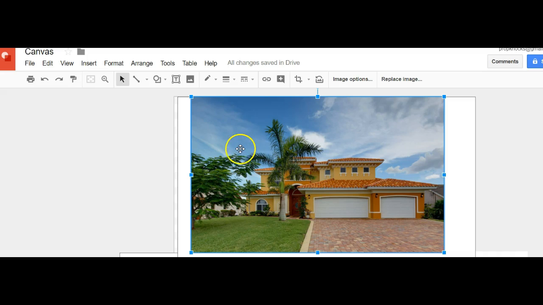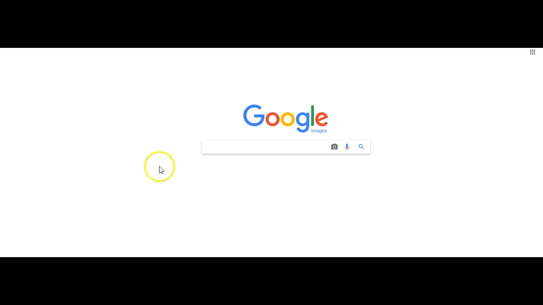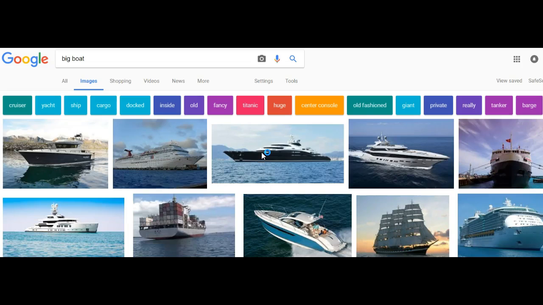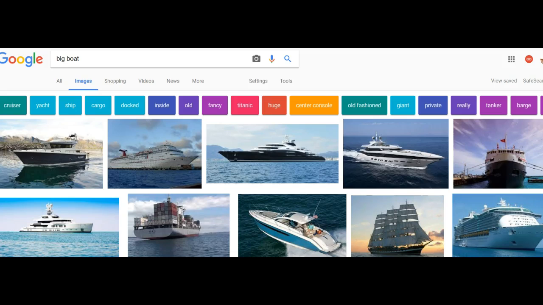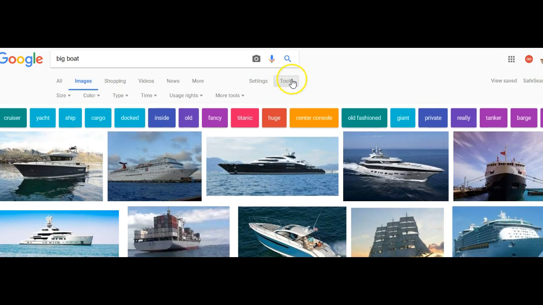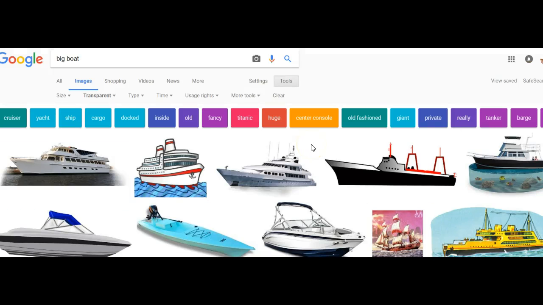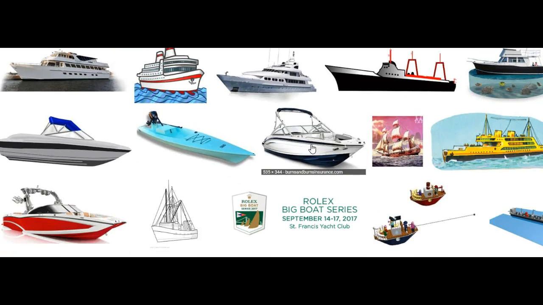So let's find an absurd picture of a boat. So I'm going to go to Google Images, big boat. And what I want to do is make sure that it's a transparent image so it looks kind of cool. So the way you do that with Google is you go Tools, right here with Google Images, more tool, color, transparent, like this. Bam. Now I'll get boats that I can paste onto the yard.